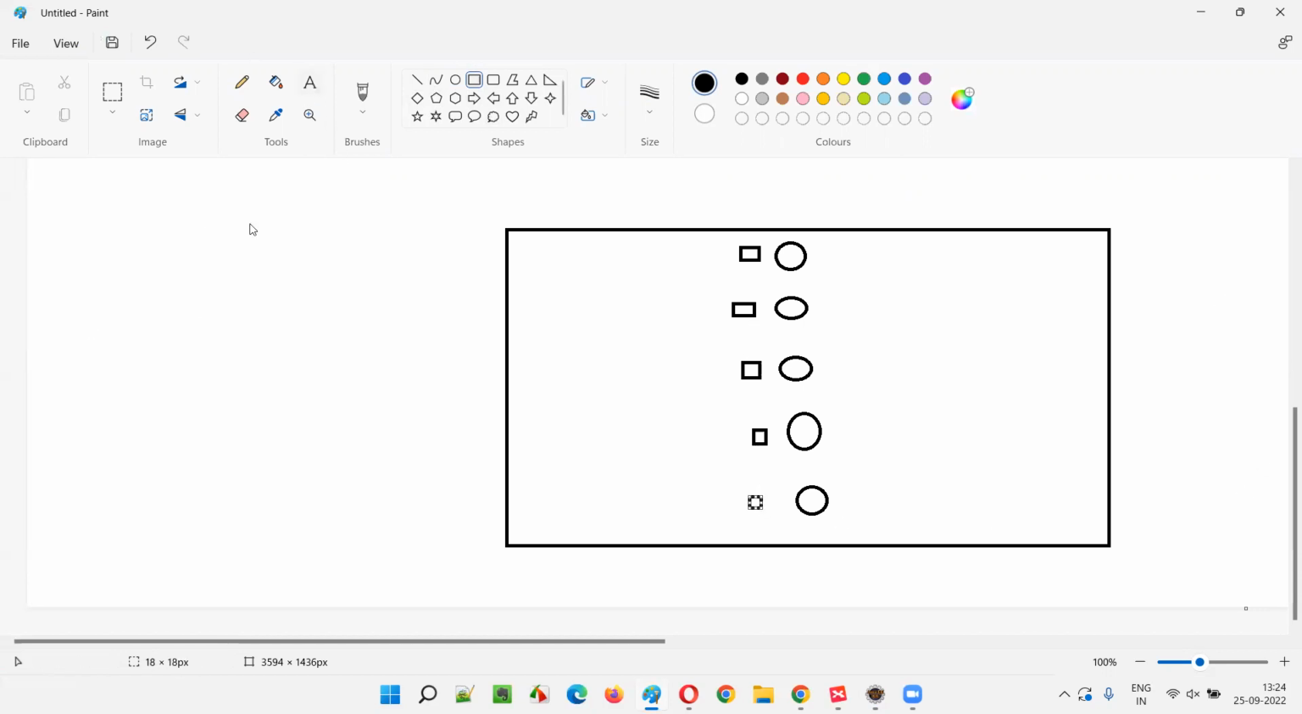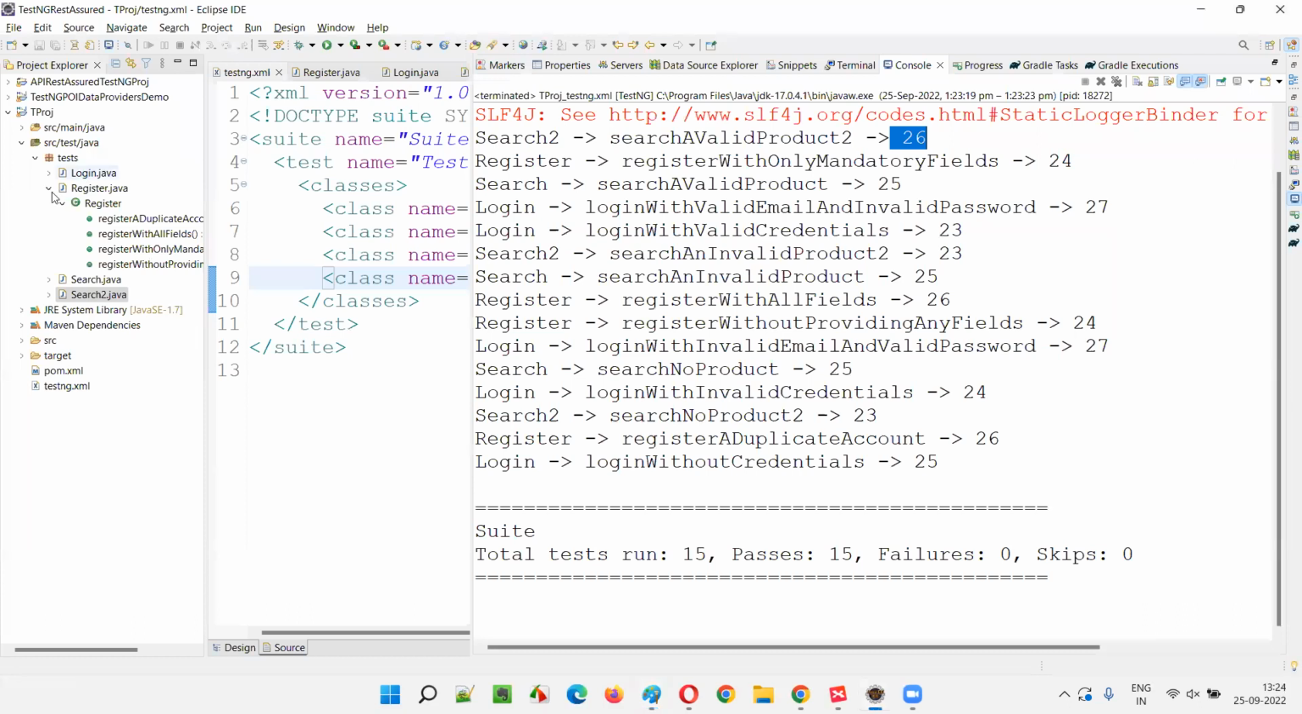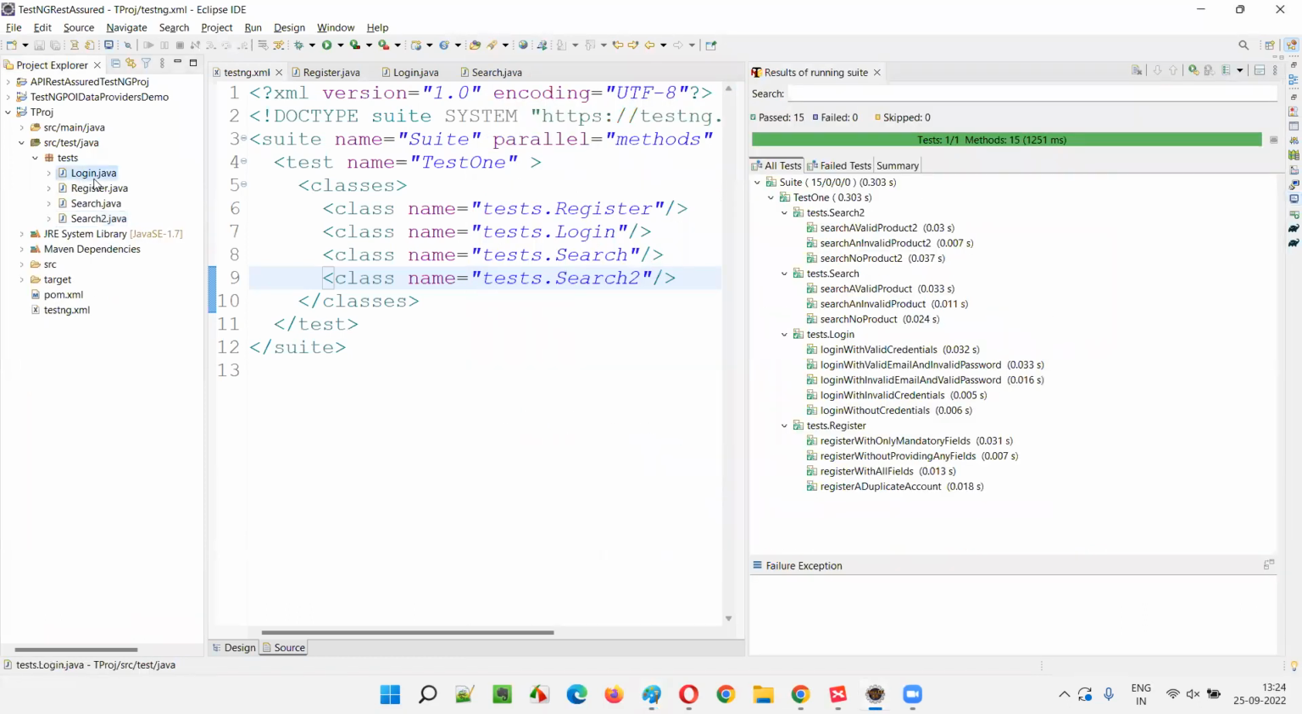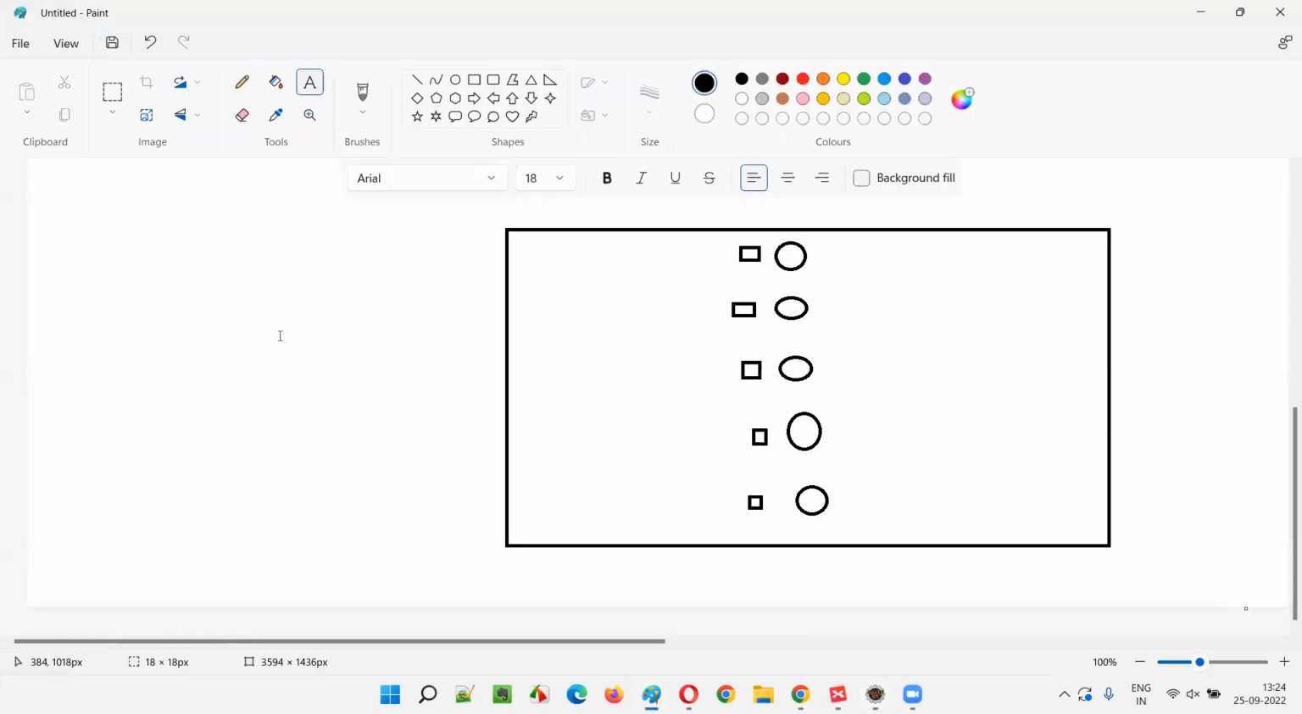Now, what's happening is, if you calculate, from login we have 5 test methods. From register we have 4 test methods, total 9. Search has 3, so 12. Search 2 also has 3, so in total 15 test methods are there. Out of these 15 test methods, one of the test methods will go and fall here.